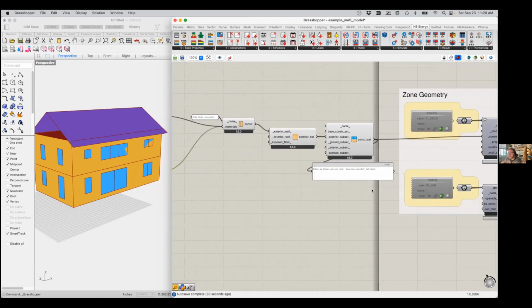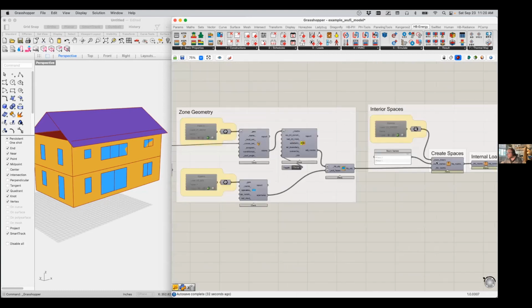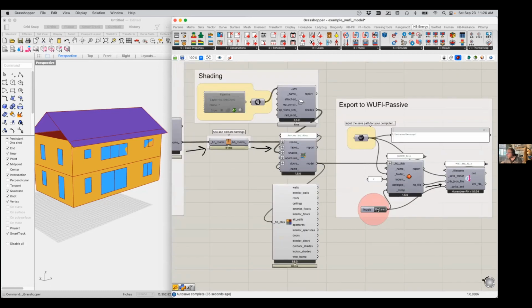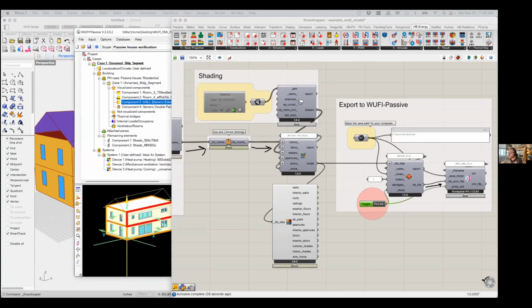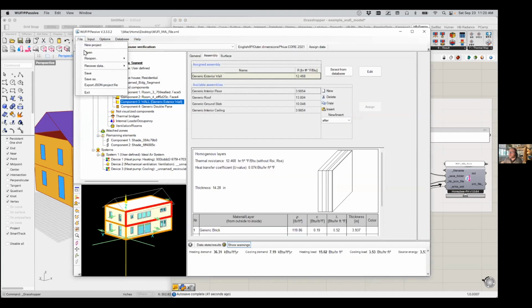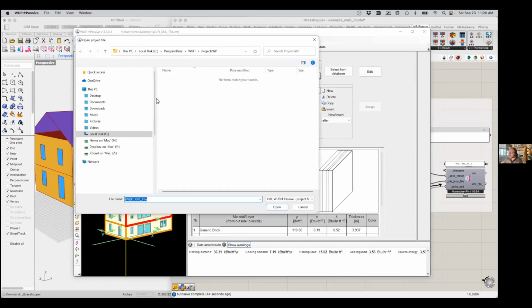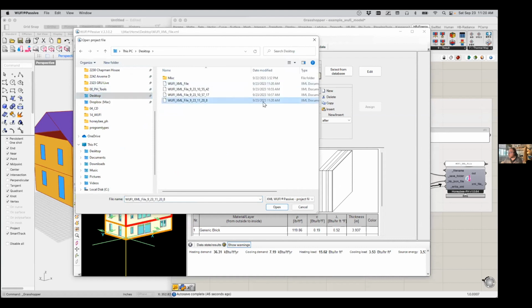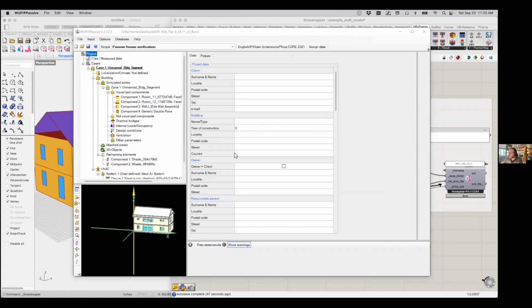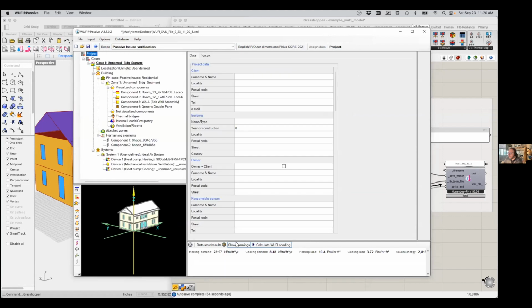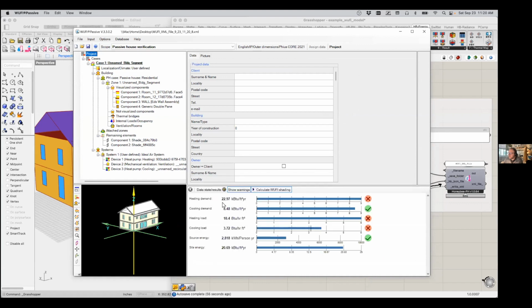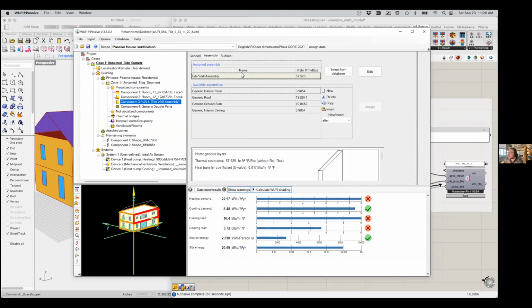So now that we've set all this information, what I would do is come back over here and re-export to WUFI Passive. Then I would come back to WUFI Passive, say open, go to my desktop again, choose my new file, say open. And now what we'll see is that notice our heating demand has dropped to 22.9, right? We were at 36 before. So if I come in here and take a look, now all of a sudden I've got an R60 wall assembly.